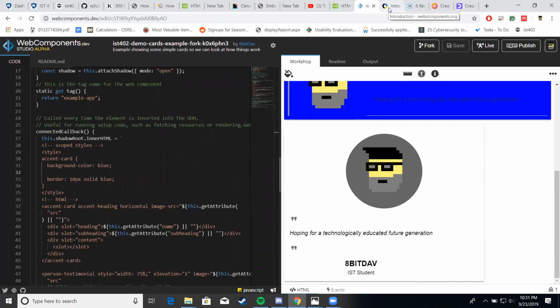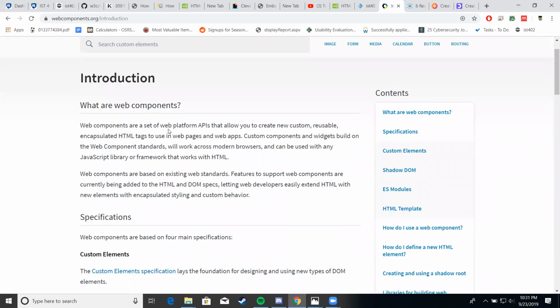So what is web components? Web components are, as listed here in the introduction, a set of web platform APIs that allow you to create custom, reusable, encapsulated HTML tags used in web pages and web apps. Kind of distilling that information, boiling it down, you see a lot of the benefits of using web components where it's kind of a write once, use many times scenario within coding in HTML.